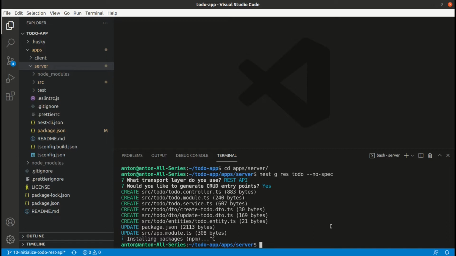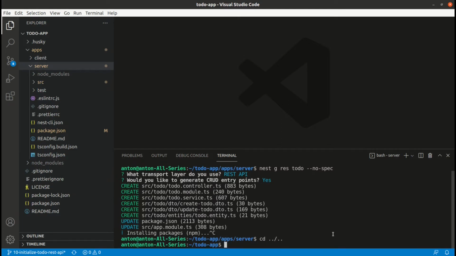It is because the Nest generation CLI will want to install these dependencies right here under our server directory, because it is not aware that we are working within a project with NPM workspaces. And to save time, we can just interrupt this command at this point. But to actually finish this process, we will need to come back to our project root and run the npm install command.